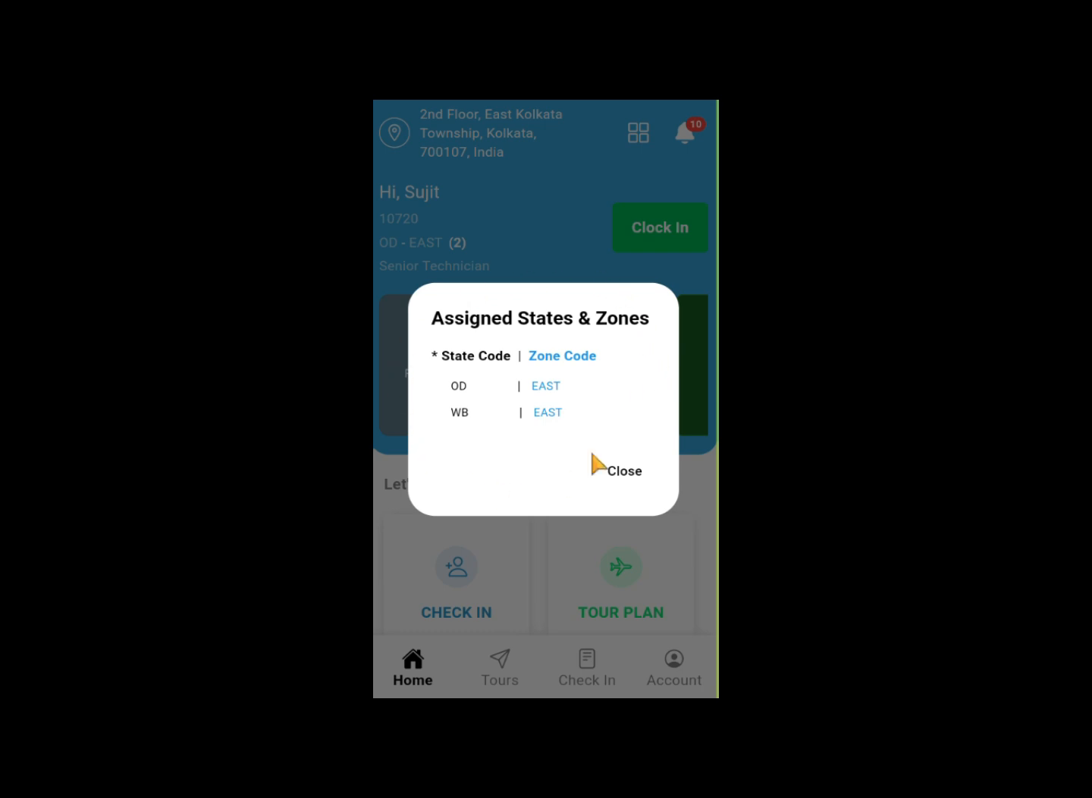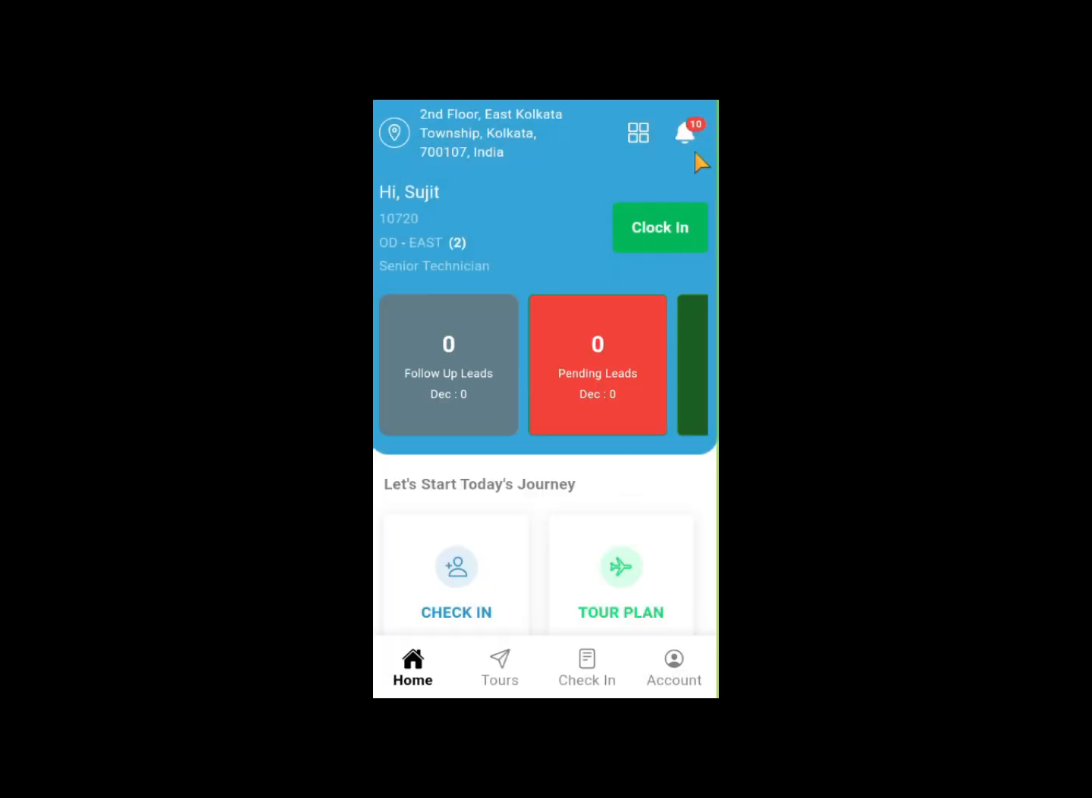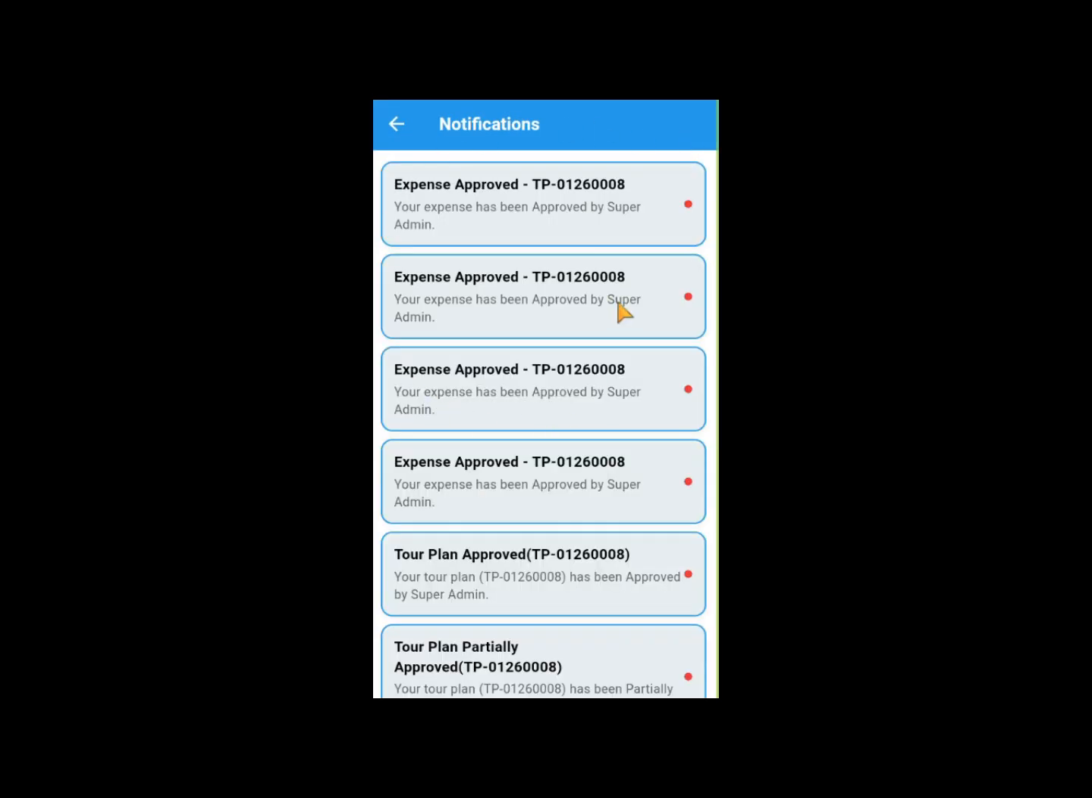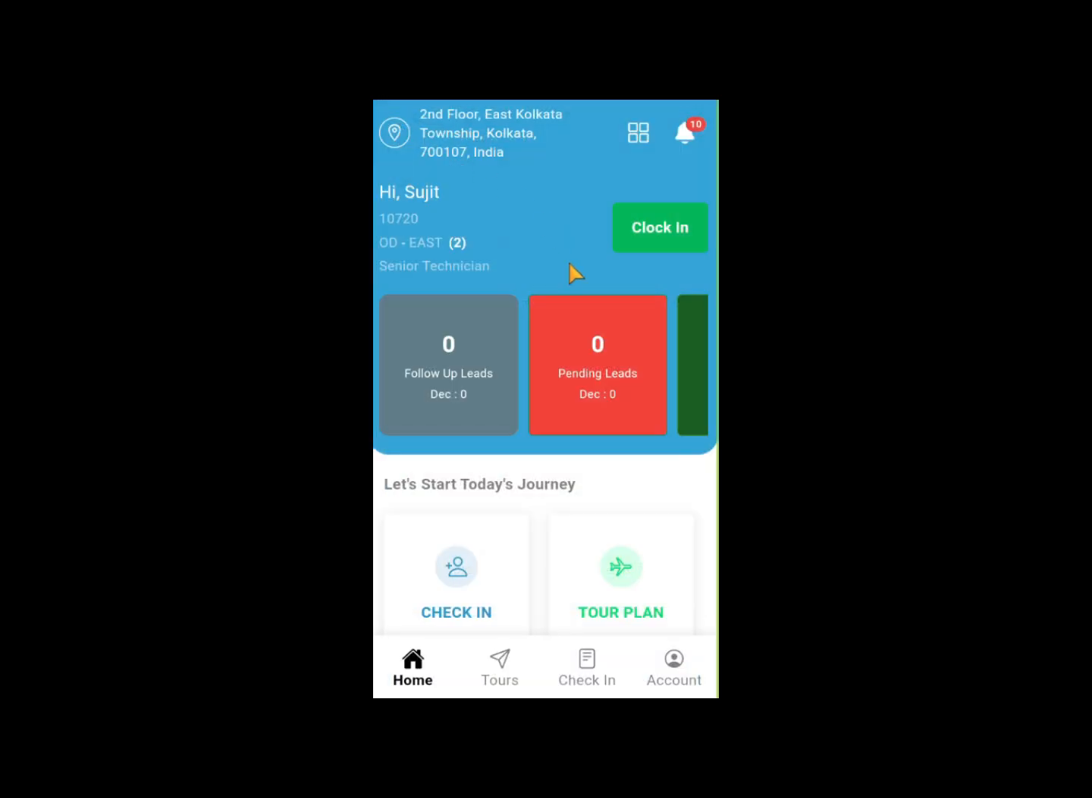Click here and you can see full details about the assigned areas. Close this, and here is the notification part, where you can get everything updated about your tour plans and visits. You will get updated on any information inside this page.